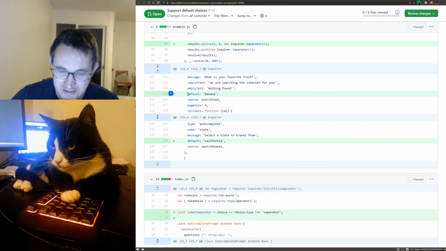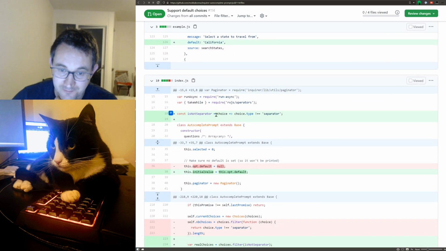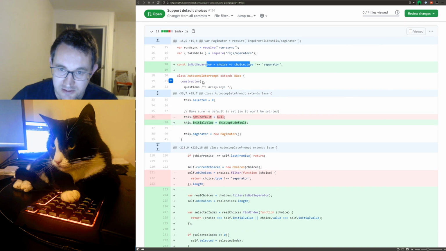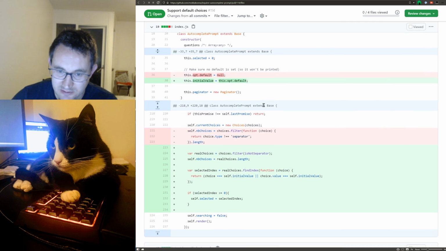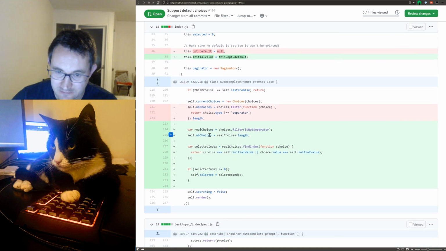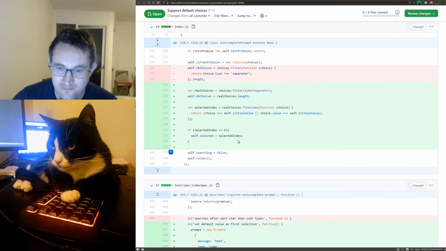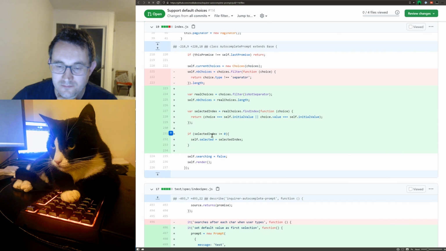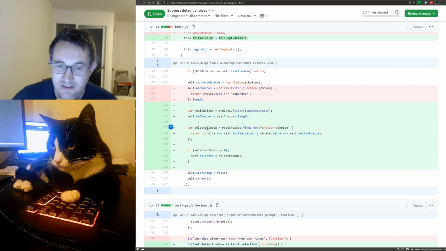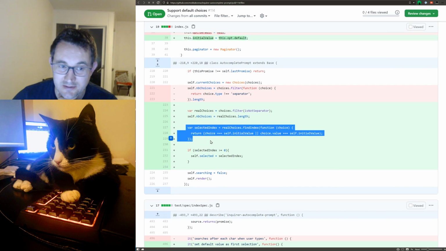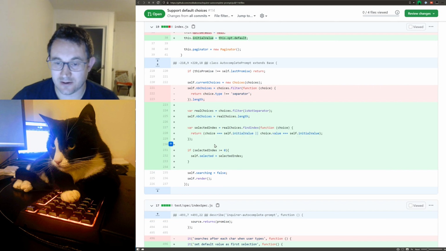The thing he does allow you to set the default value like this. And this is some of my code. He sets the default value, and he tried to find the default value by finding the default value index.